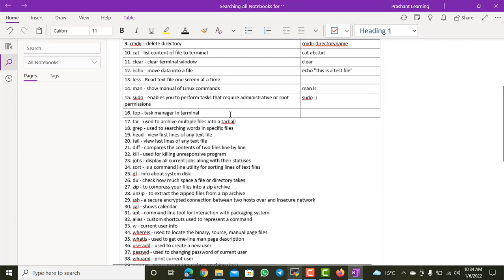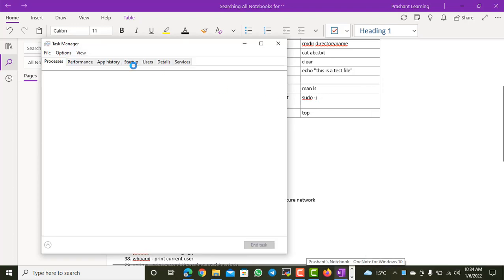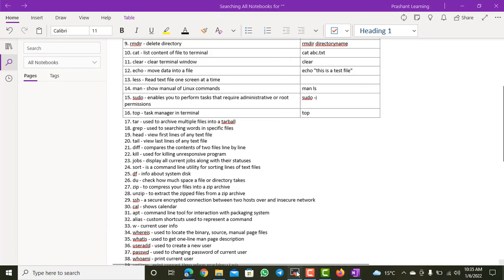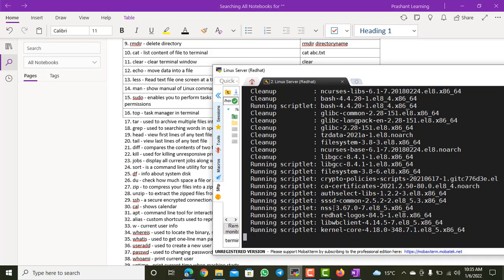Top, it will show the top content, right, top 10 lines. Oh sorry, it will show the task manager in terminal. Like in Windows you used to see the task manager, right? So you can see basically whatever the load is on your server. Once the system gets updated, I will show you those commands.